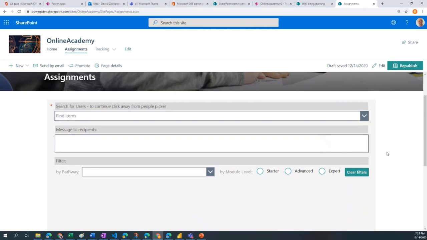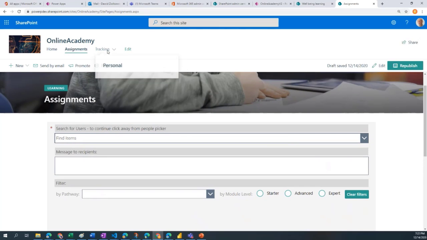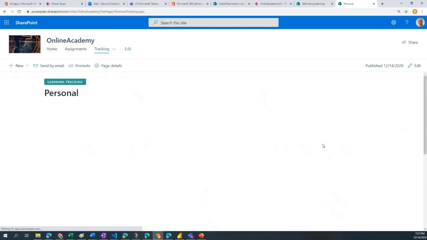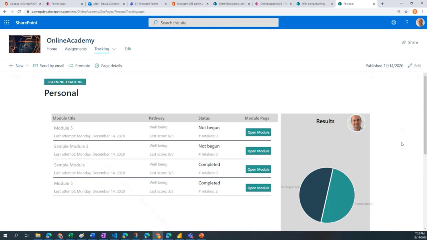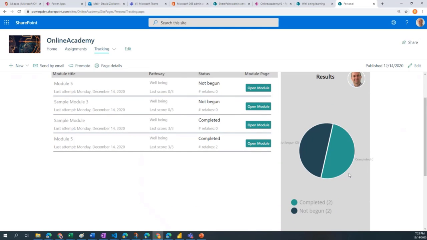And this is again the part of Power Apps where the user doesn't need to know about this. The next element, because I need to wait for this assignment to be delivered, is the tracking. I can track my progress and how I'm doing in my learning. So here I can see all of the results.